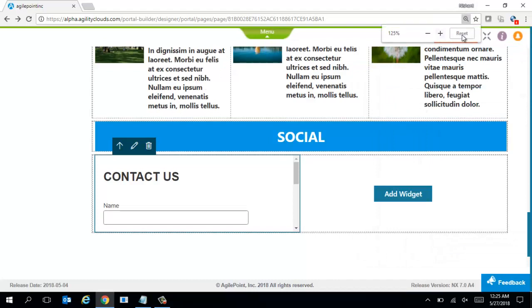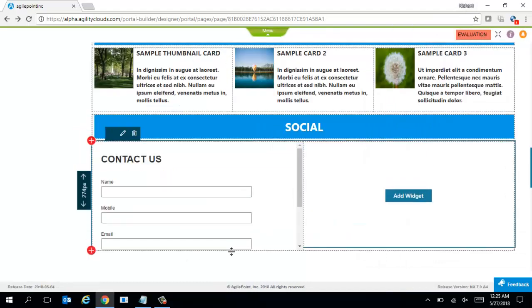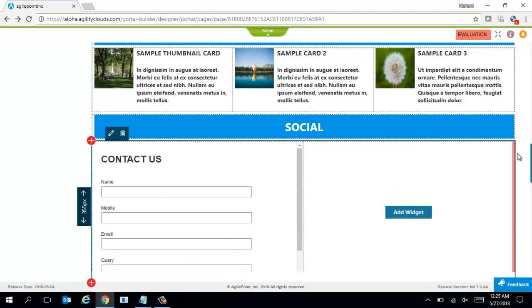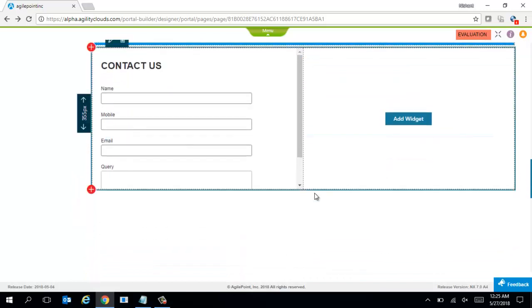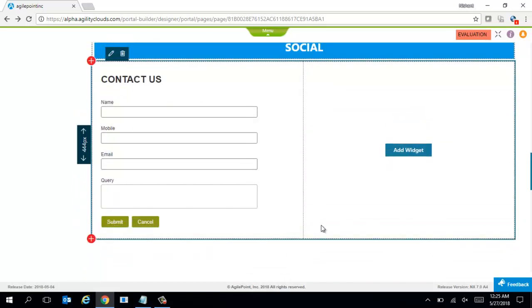As you can see, reset it back. As you can see, I can resize the row a little bit, the row height. The form itself started showing up within the cell.